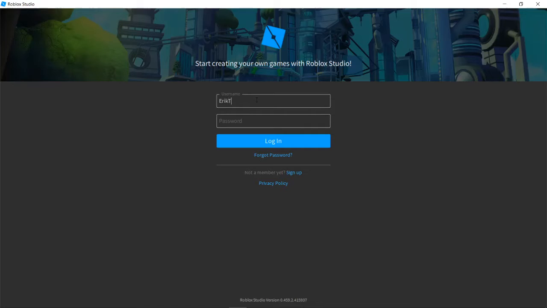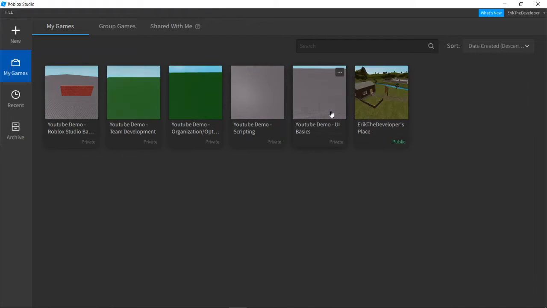I'm just going to enter my username, which is Eric the developer, and my password, which I'm of course not going to say. Once that's done, you log in and you might be prompted to verify yourself. I just logged in before, so I didn't have to verify myself, but that's just matching images and stuff like that. Once you're in here, this is what you would see.